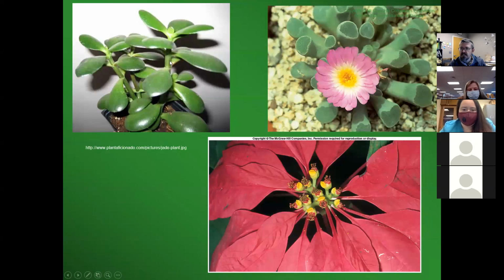This is the succulent. This is a jade plant. This one's fascinating. This is the window leaf. Window leaves are basically, what happens is the photosynthesis doesn't take place up on the top. Photosynthesis actually penetrates further down into the tissue.